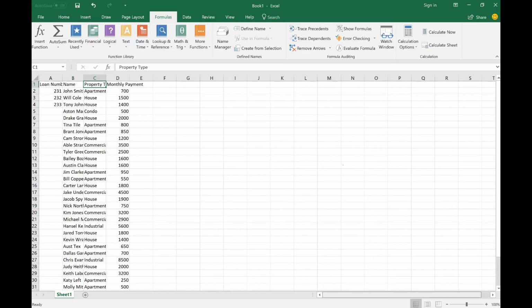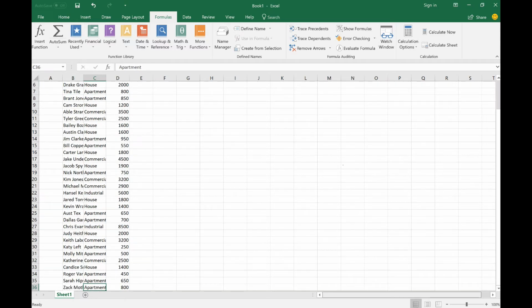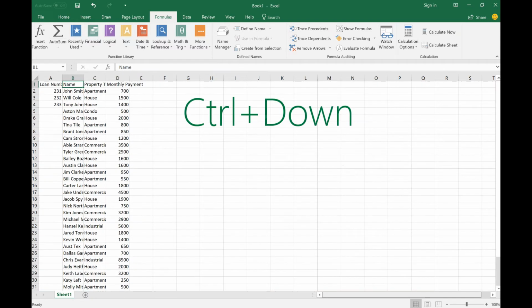Now, what if we just wanted to move to the bottom of the list and it's a long list? Well, in that case, you would just hit Control down, or Control up, and Control right, Control left, whichever way you want to go.